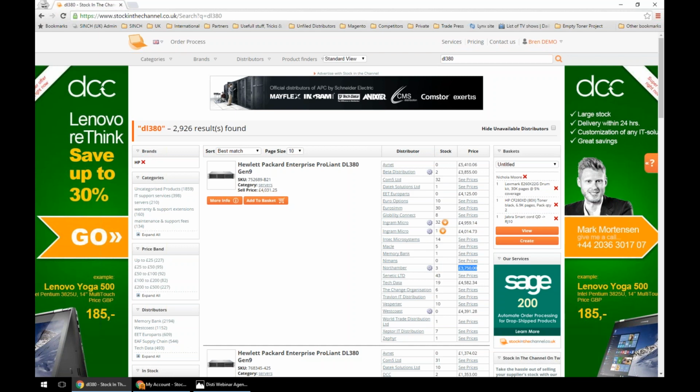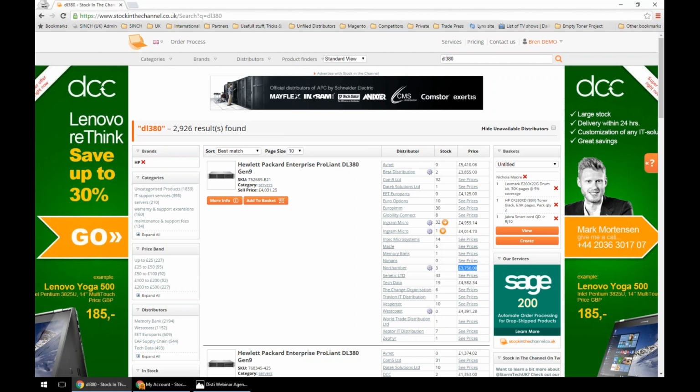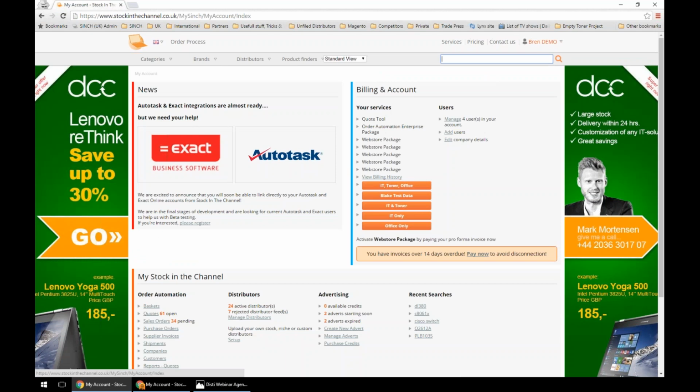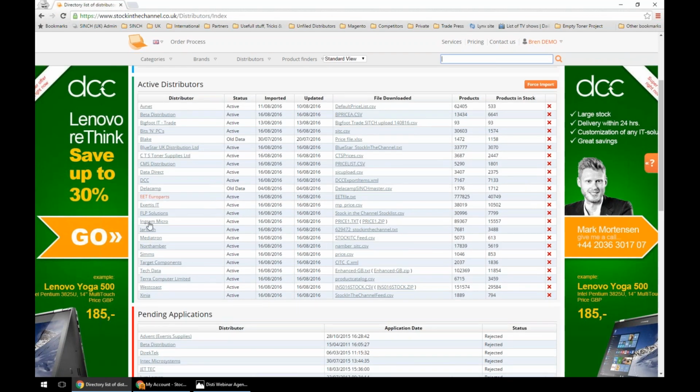So that's a quick look at how the resellers use the site, and that's not the main focus of today. We'll move on to the next section, which is the setting up of price feeds. If we go back here and click on this, it takes you to the account page, and you can see that this particular account has visibility of pricing from 24 active distributors. If we click on this Manage Distributors page, we can see a list of those that are set up on the account.